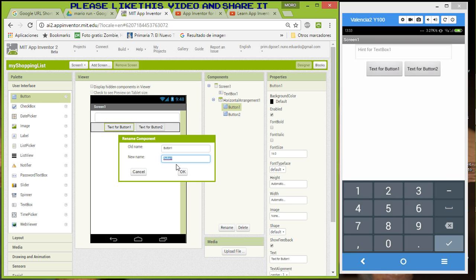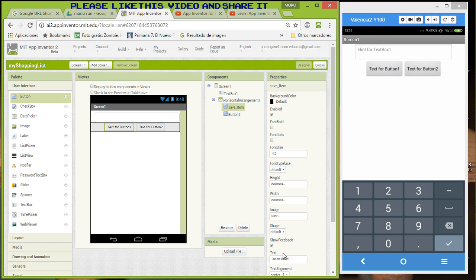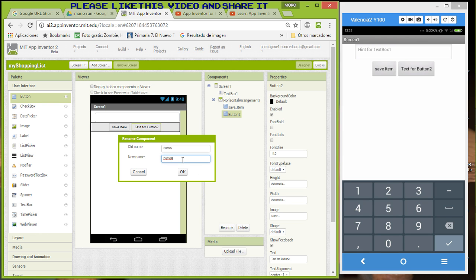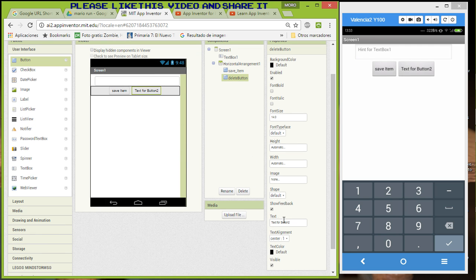The first button we're going to rename and call it save item, in this case the one for saving the item, just to be more expressive. The second one we're going to rename and call it delete button, and we're going to say delete list. Okay, basically that is the thing.